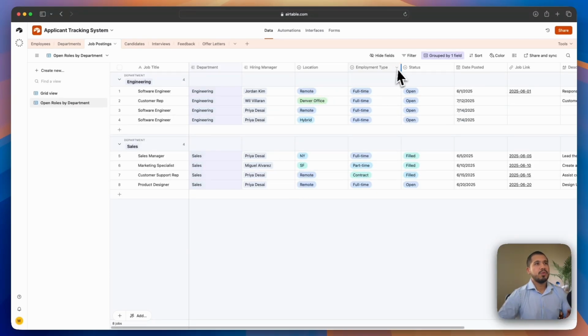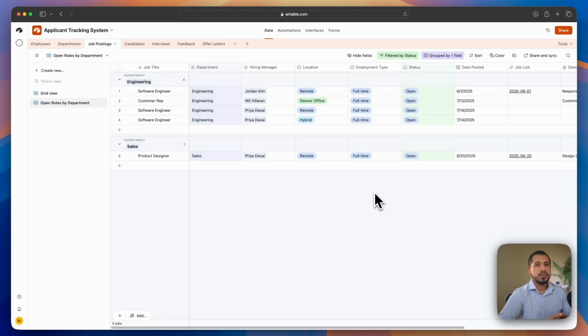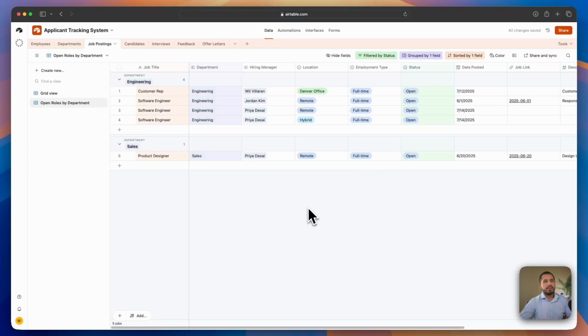The next thing that we want to do is filter this view, and we're going to be adding a condition. So we're going to say where the status is equal to open. This way it's only going to give us the job postings that are still open. Now you have an option to sort it if you want. You can sort it by job department, so it'll put it alphabetical for you.